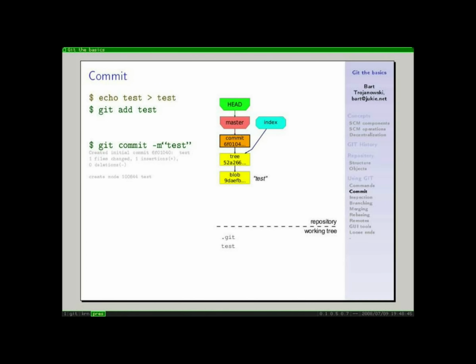And then we're going to commit it. The commit command is going to create a commit object with its own SHA-1, and it's going to point to the tree object that we already know is going to come because it was in the index. And there's the output of the commit command, which tells you how many files were added, how many insertions of lines and how many deletions of lines, and it identifies the new commit ID.